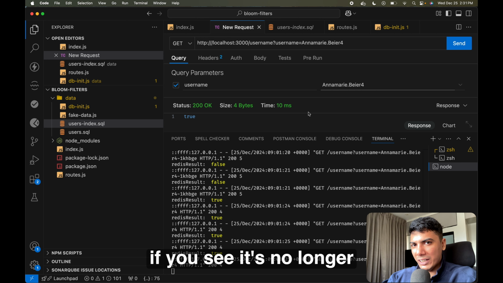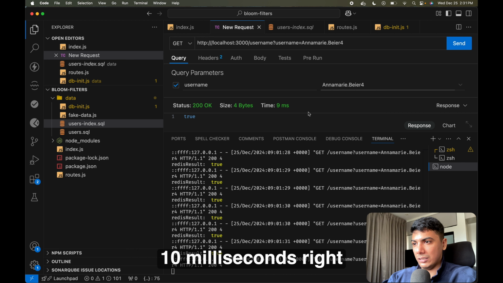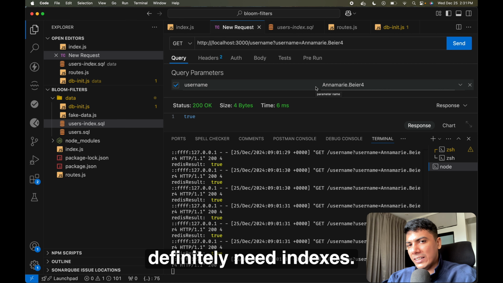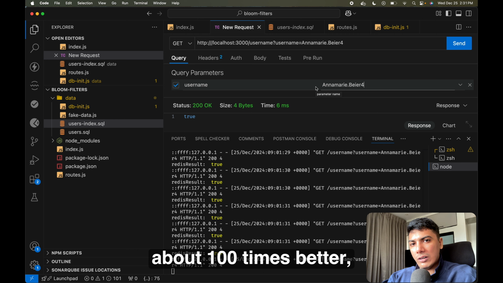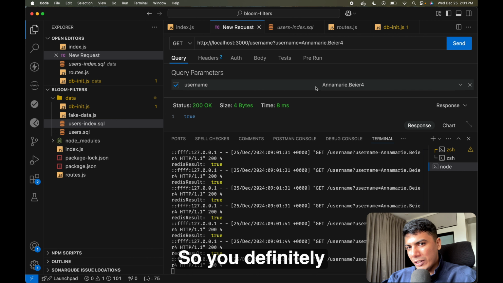If you see, it's no longer taking 500 milliseconds. It's also within 10 milliseconds, right? So obviously this tells you that you definitely need indexes. If you add indexes, you can get a performance of, as you saw, about 100 times better, right? It's taking 6 milliseconds. It was taking about 600 milliseconds. So it's definitely an improvement of the highest magnitude, right? So you definitely need indexes.